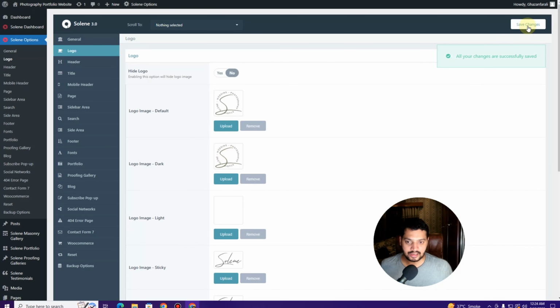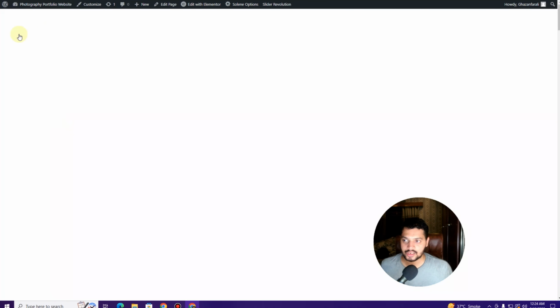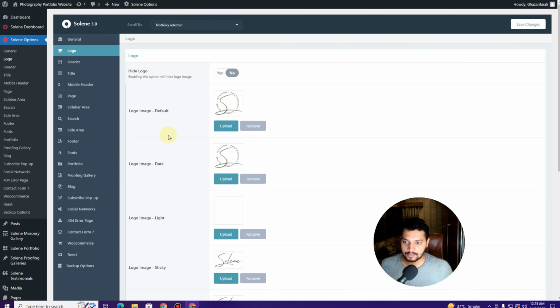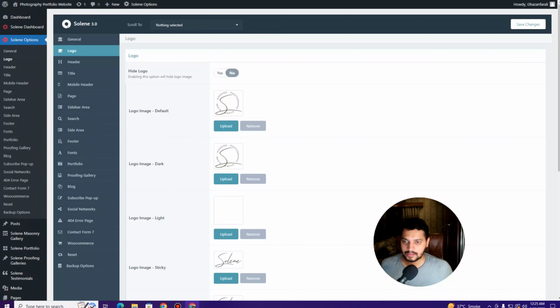And once done, you can click on save changes, and if you go back and refresh this, it will automatically update the logo on your website. There is another option available, so maybe in some cases you don't want to use the logo on your website. In that case, you can actually hide the logo.